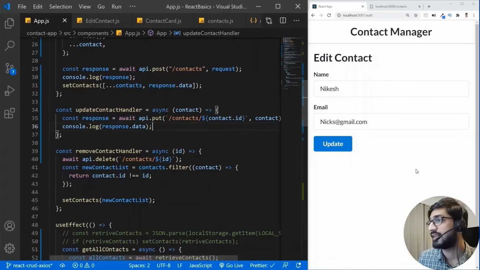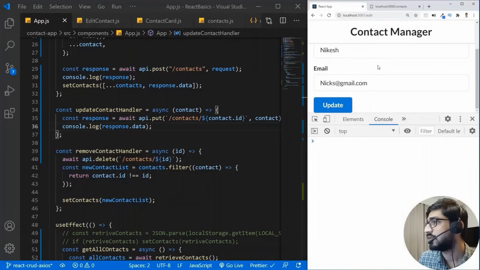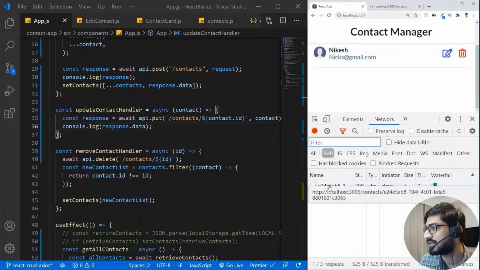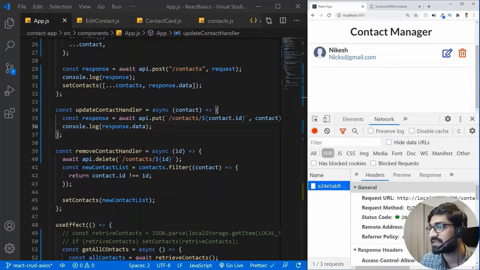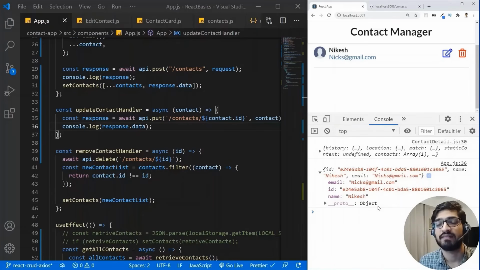All right, I'll save it and let's go to the inspect element. Let's clear the console. And now if I click on the update, you will actually see that we make an API call in network request. And this is a put call with the 200, so it's successful. And in the console, we see that we get the new updated value, which we have updated in the database. So what we need to do is update our state with this new value.